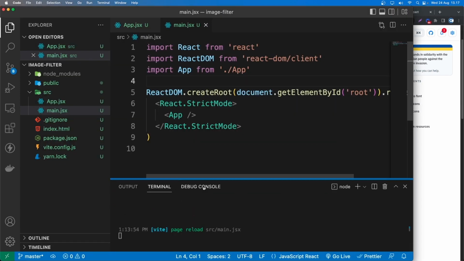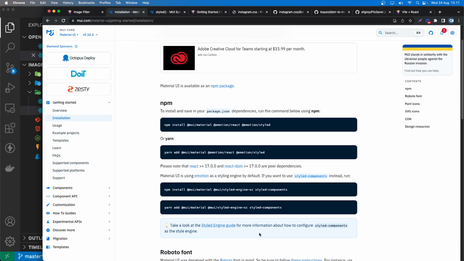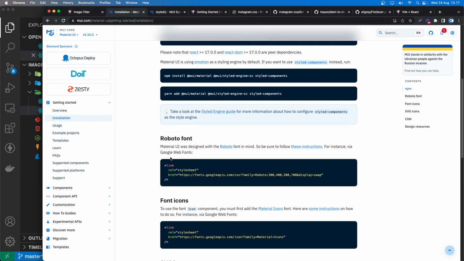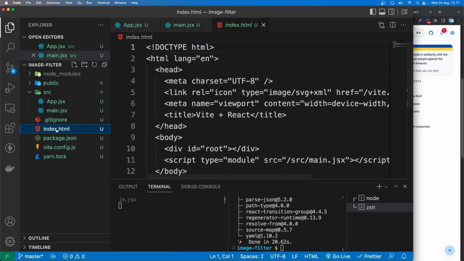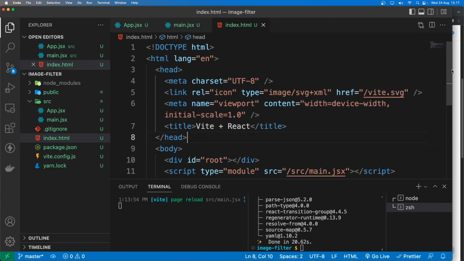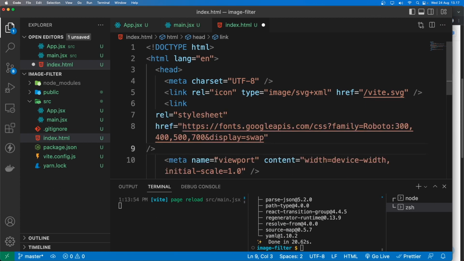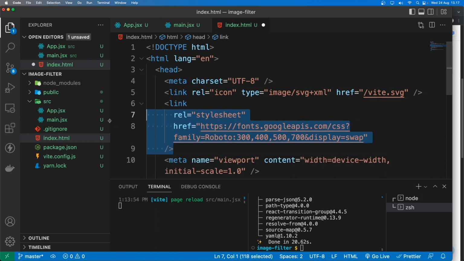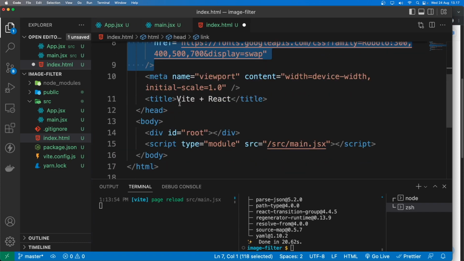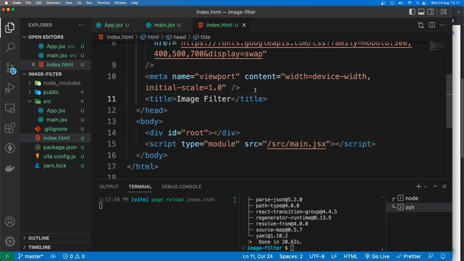Okay, and we are going to paste the command here and hit enter. And as you can see here, we need to use the Roboto font, so we can copy this link and go to index.html, and we are going to put the link right here. Okay, and also we need to change the title of this project, and I'm going to use ImageFilter.